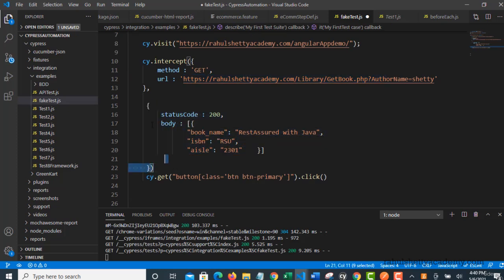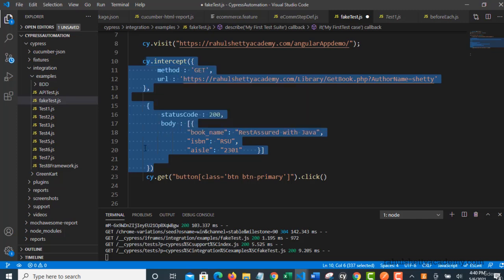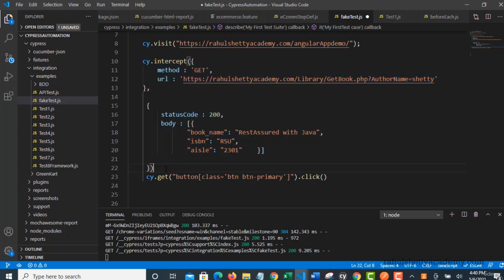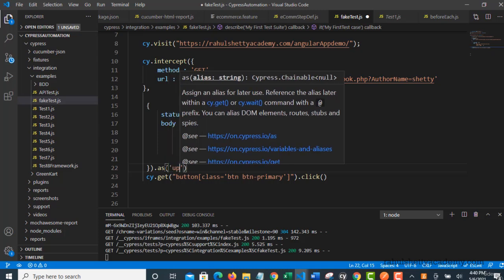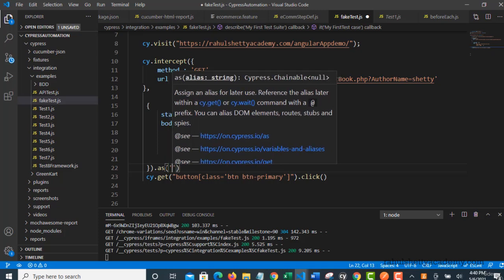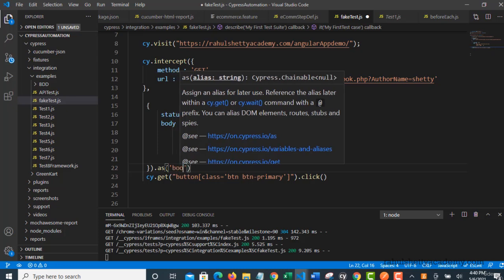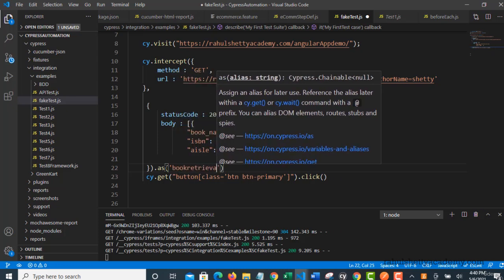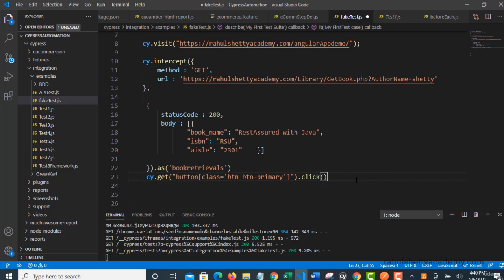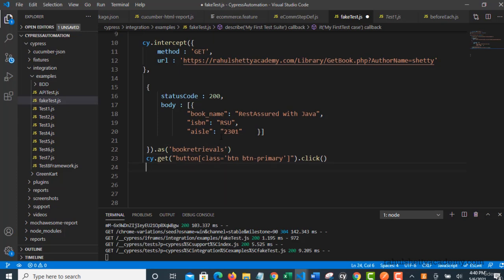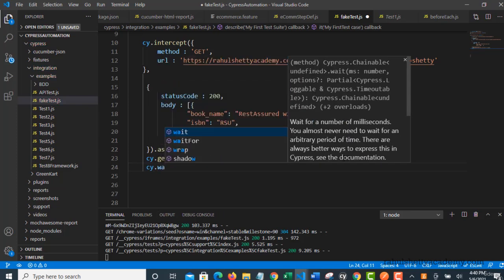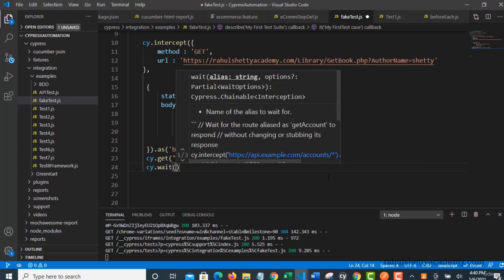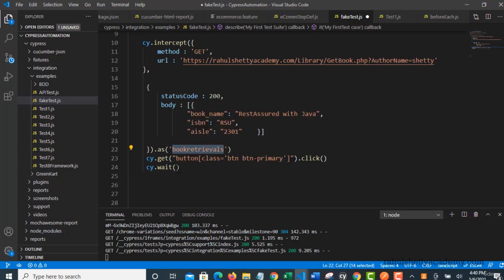Okay. So all this intercept method, I will collect it into one reference variable dot as, so that you can refer to that using this variable. Let's say book retrievals. Okay, so I'm just having that in one variable because you have to wait until Cypress intercepts your response. So like this you can do cy.wait and you have to wait until this reference is resolved.